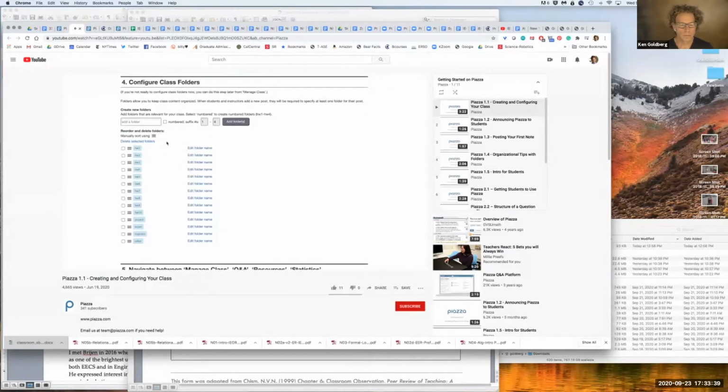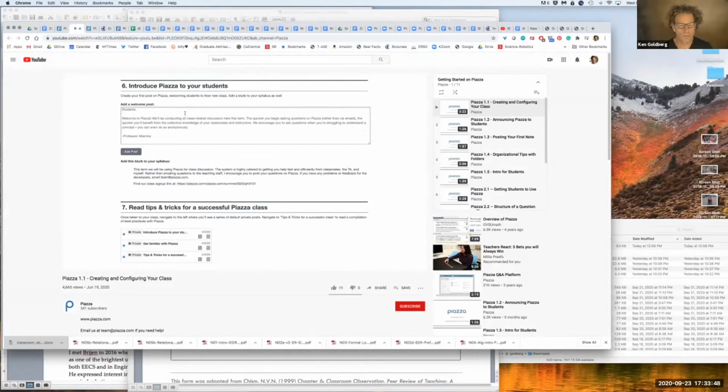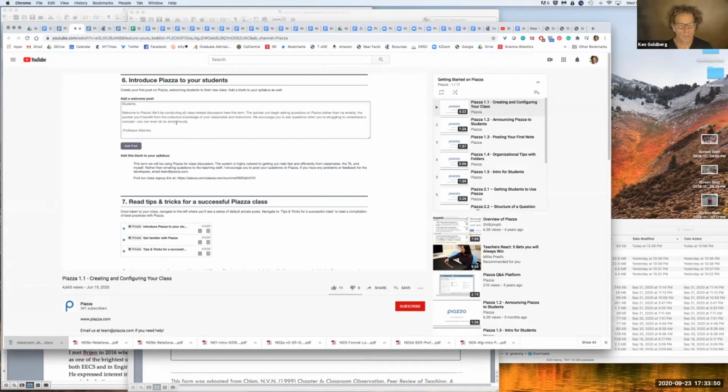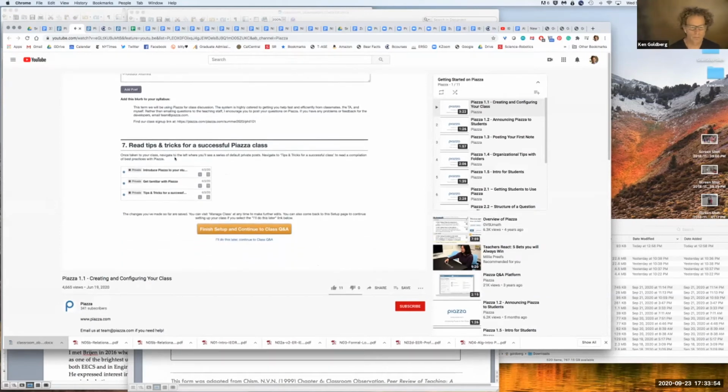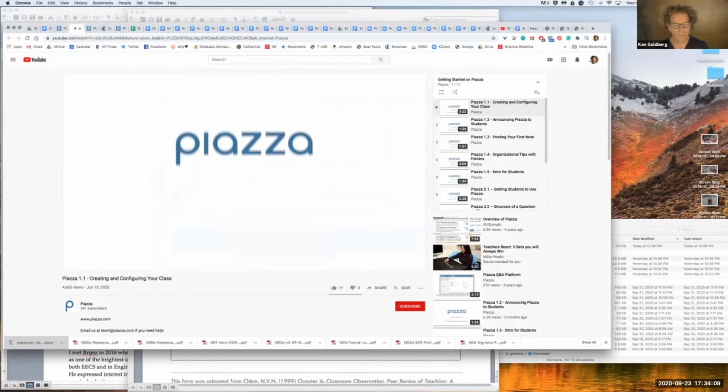Here, you can create and modify folders, which help keep your class content organized. This section highlights getting familiar with the top bar. In introducing Piazza to your students, we provided you with a template that you can use for posting a welcome note to your class. And lastly, we've shared a helpful post that we recommend checking out to see how other professors have successfully introduced Piazza into their classes. When you're done with your setup, click this button here, and you'll be taken to your class. It's as easy as that.